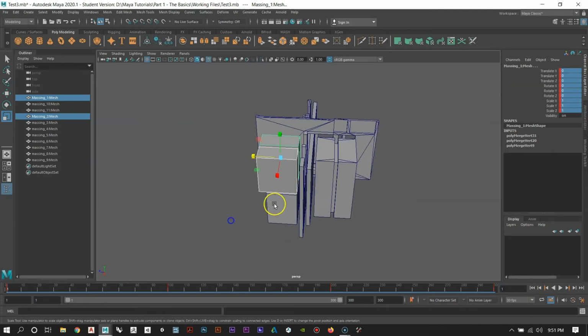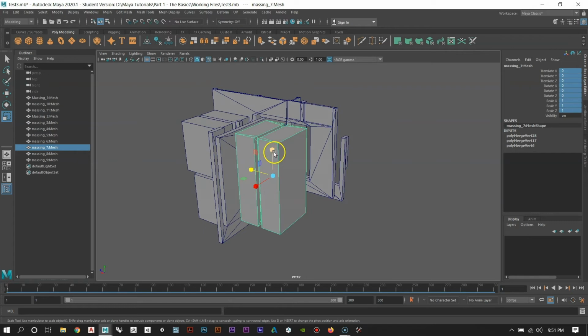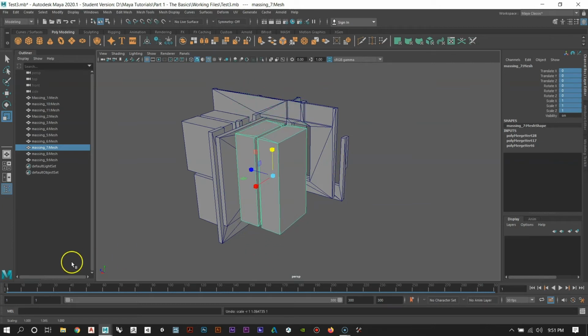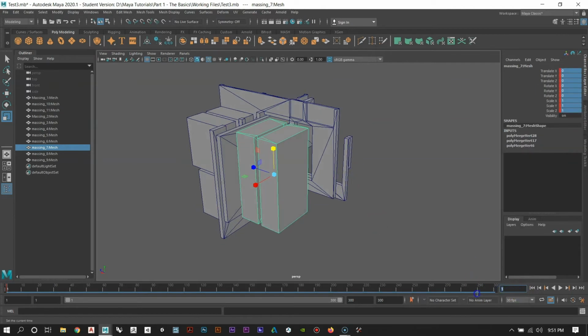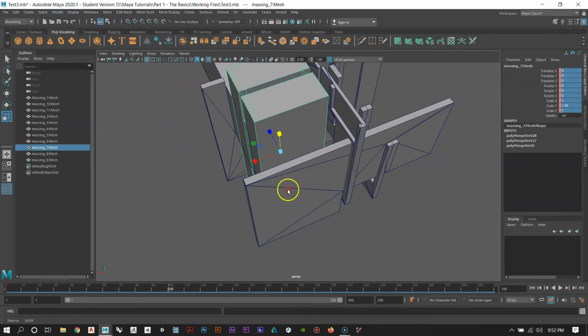The next thing I'm going to do is take this guy and have it kind of scale up and down. So I'm going to set myself to frame 1, key selected, frame 100, scale this up. I might actually scale it out a little bit too.